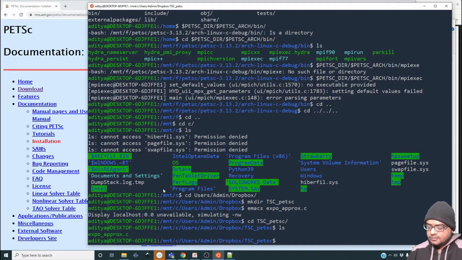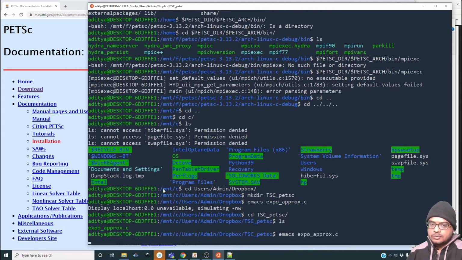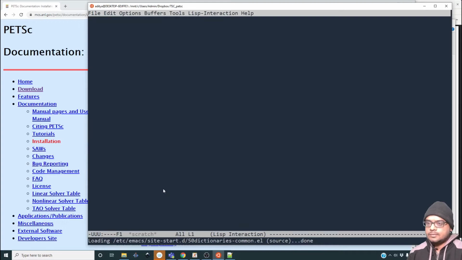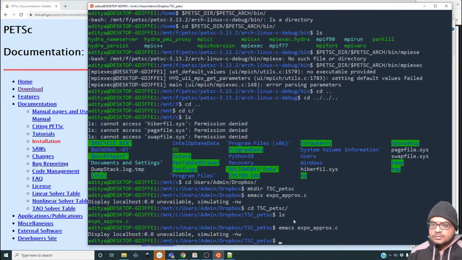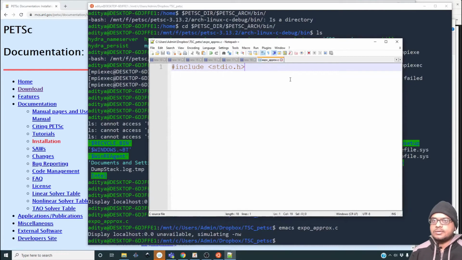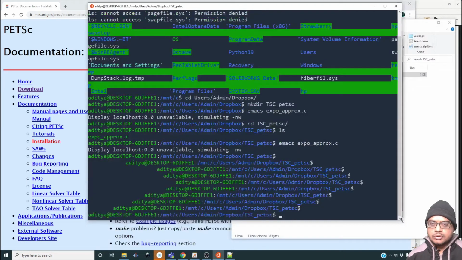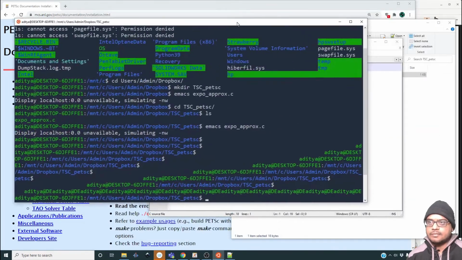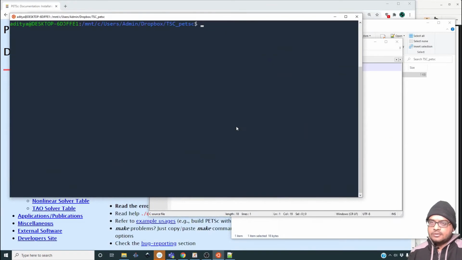Okay, so if I do emacs expo, I have the #include stdio.h over here. Alright, the color contrast is a bit off, but that's okay. So let me exit. I'll do it over here, no problem, and we'll just use the terminal to compile our things. So let me clear all this.